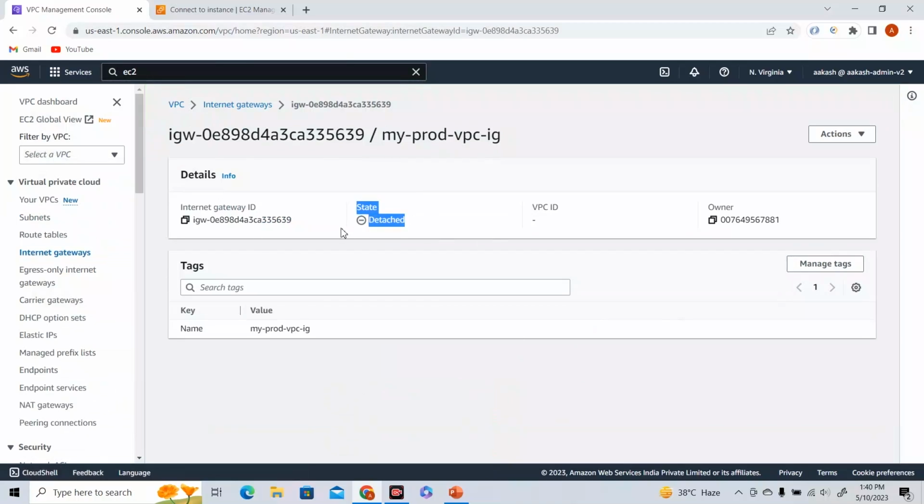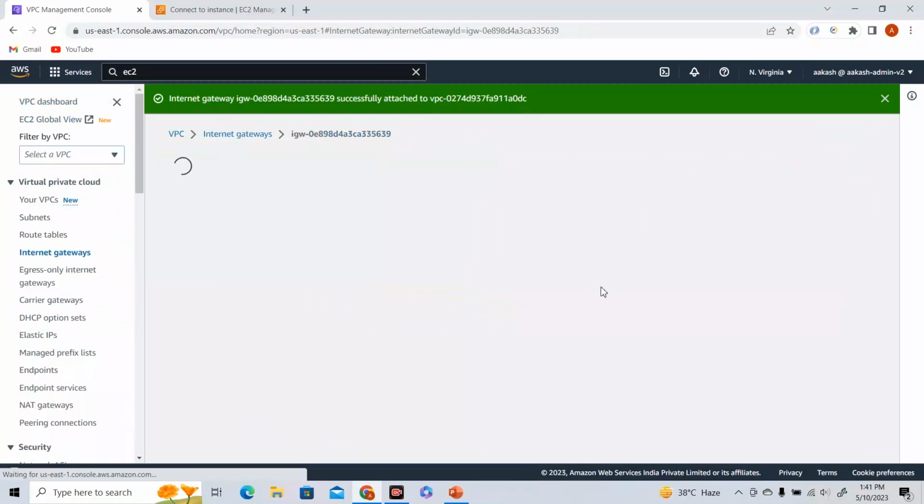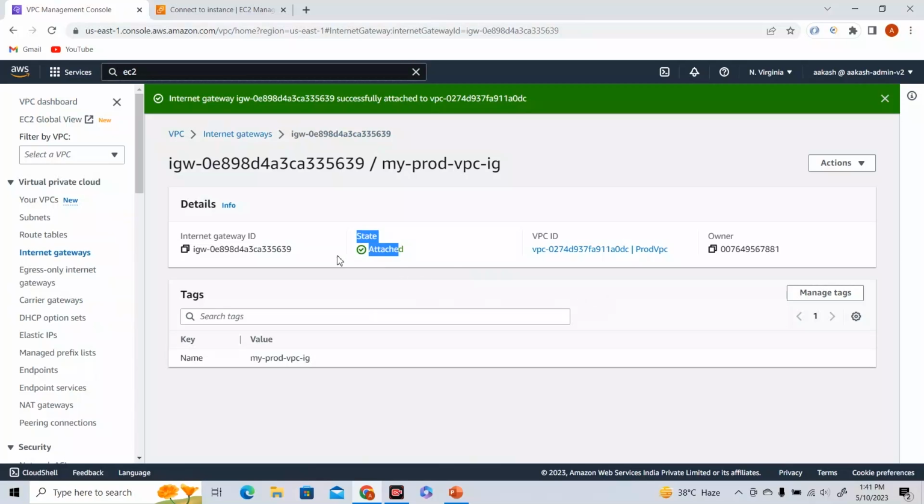And if you see the state, it is in detached state. It means that we need to attach it to a VPC so that it will be associated with the particular VPC. So we're gonna click on actions over here and attach to a VPC, and we're gonna select the prod VPC and attach internet gateway. So it is in attached state.